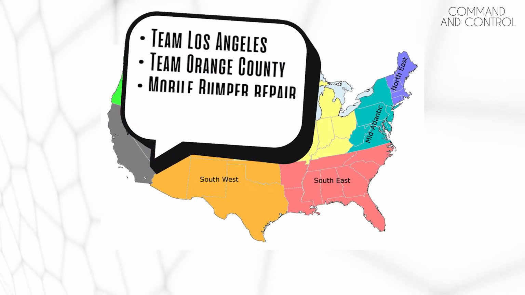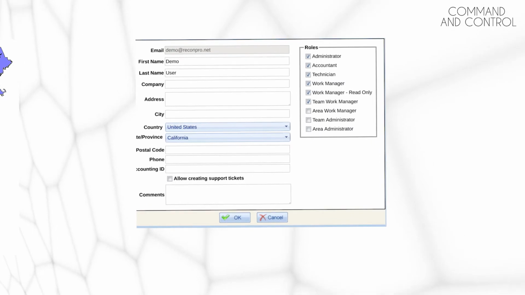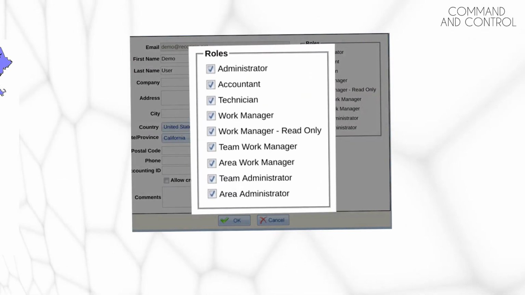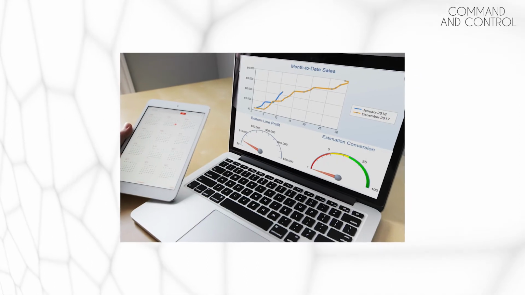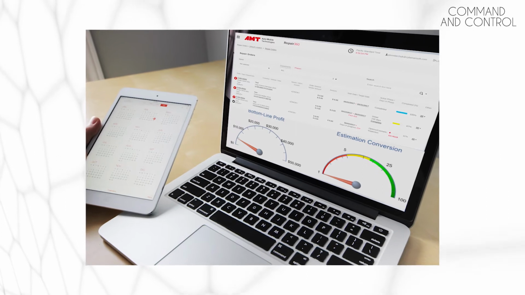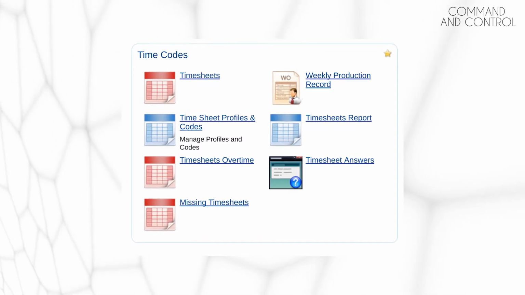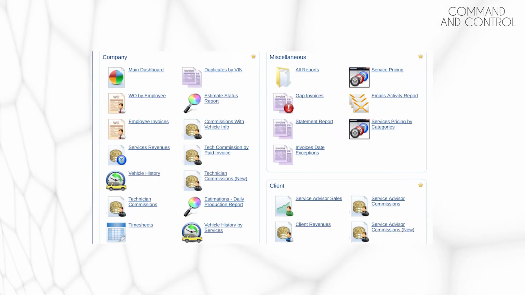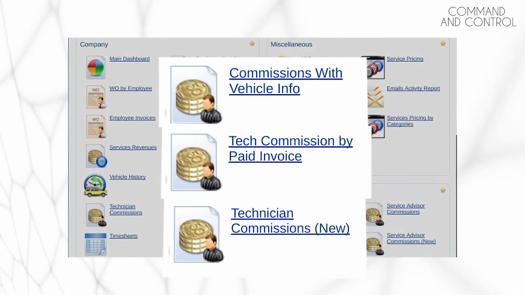You need to be in command and in control. ReconPro gives you full operational visibility from anywhere. With team and area management functions and permission and role-based access, you control the information available across your organization. Dashboards give you real-time status on vehicle progress, so you save time spent on status calls and emails. Time and attendance functions help you manage payroll and commissions, including tiered commissions calculated automatically.